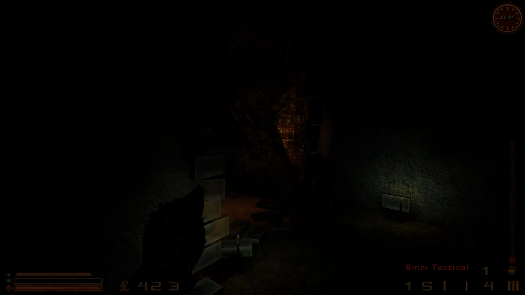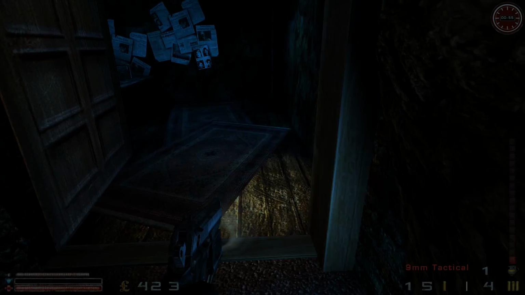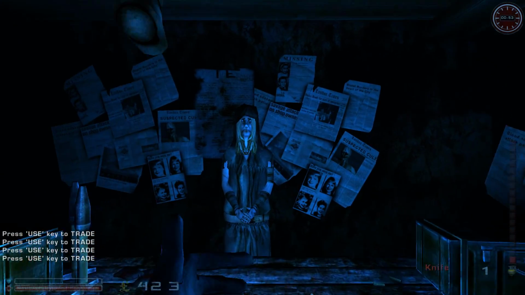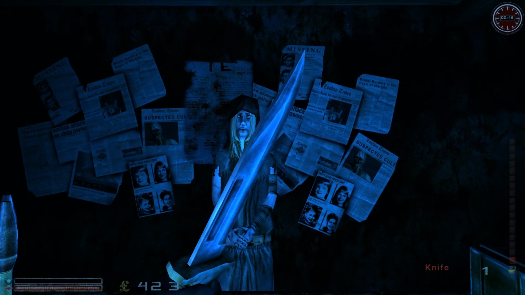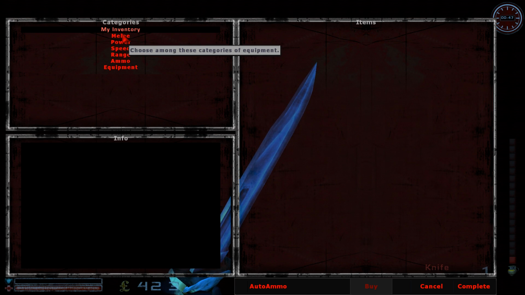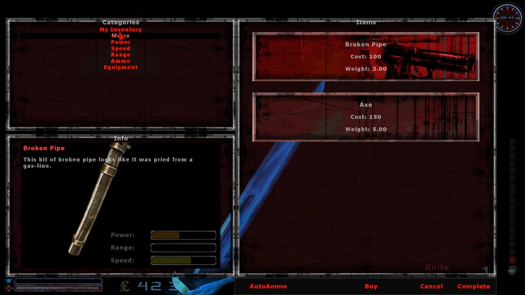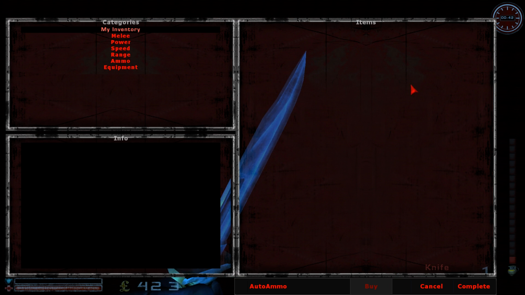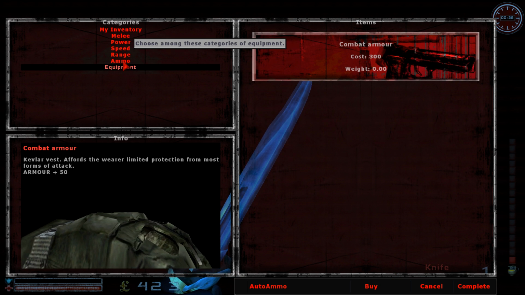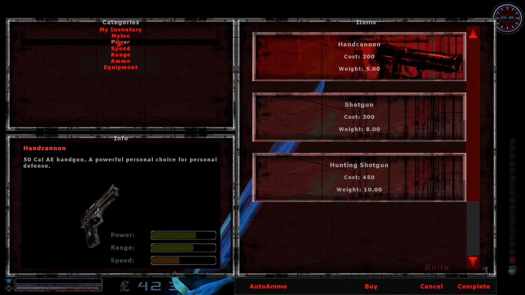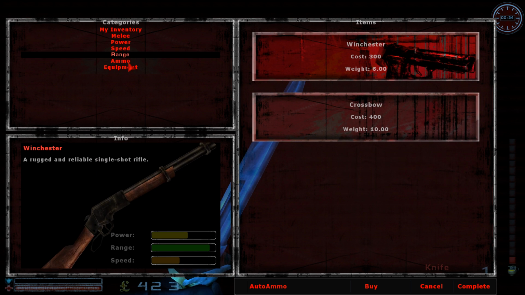These candles are usually like a giveaway as to the trader, by the way. And here's the trader. Yeah, these blue candles are definitely like her signature thing. Once you're in here, you're going to see a lot of stuff. This is going to be very confusing, but my inventory is basically if you have anything, you can sell it. Equipment is like your body armor, very important. And then you have power, melee, speed, range, and ammo.